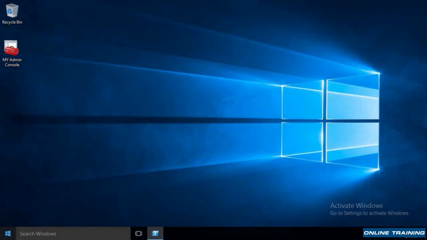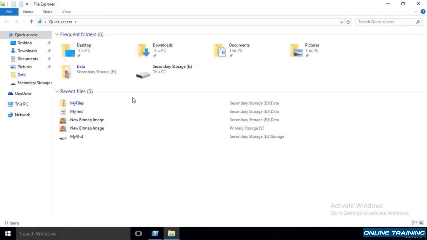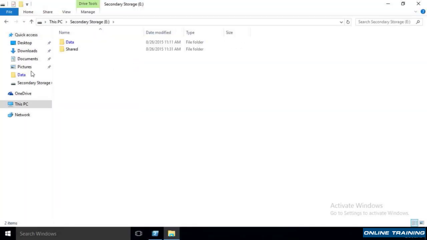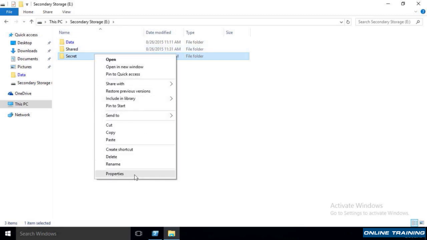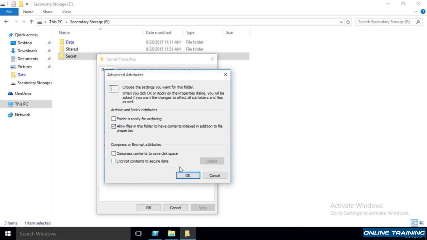Okay, so let's take a look at how to go through this. We're going to just open up File Explorer. We'll go to my secondary storage here, and let's create a new folder. We'll call it Secret. And we're going to go to the properties of the folder, over to the Advanced tab, and check the box. Okay, it really is that simple.